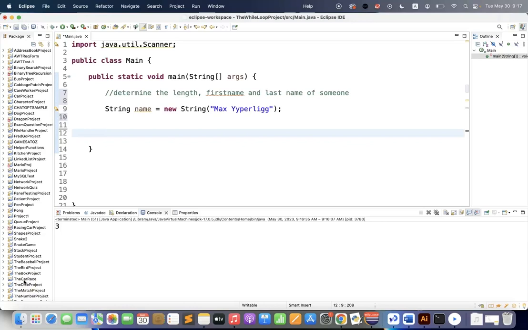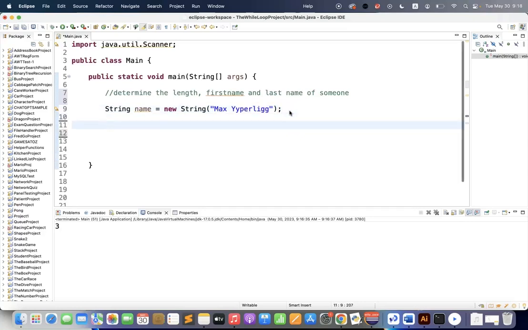Today I'm faced with a tricky little problem. I've got a string here which is storing the name of somebody, and the challenge is to determine the length of the name, the first name of the name, which is Max, and the last name of the name, which is Iberlig. Okay, so let's see if we can figure out how to determine the length of a name.